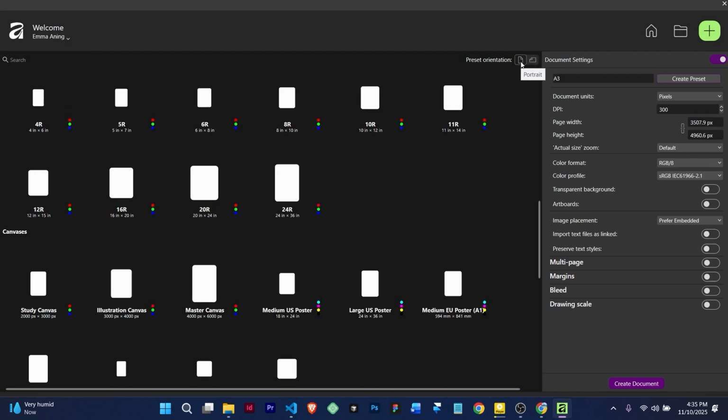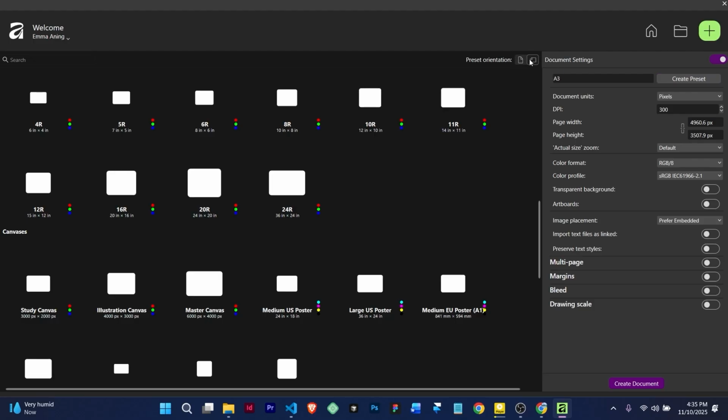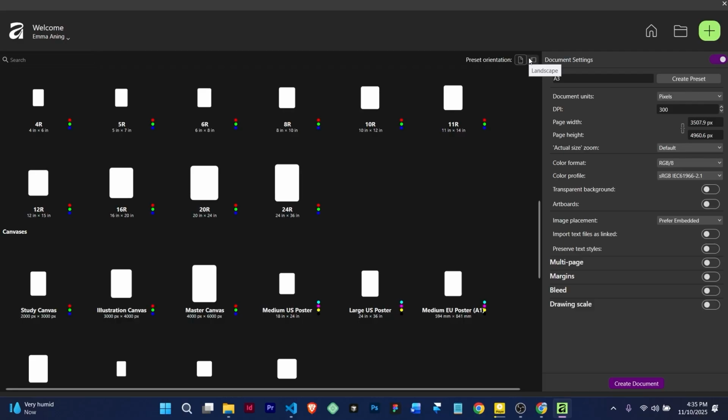So with this section, this is a portrait and this is for landscape. Okay, so if you are looking for it, this is where it is. It's not here on this side. You can set it from this place. This is portrait and this is landscape.